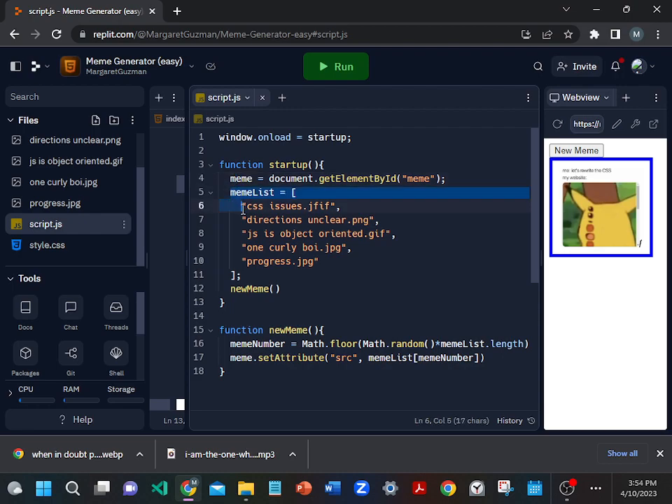Then we have a list of memes, which is really a list of the image pathways. There's two ways you could do this. You could either upload files to your set of files, or you could reference an address from the internet to get your meme here. But either way, what goes here is an address to an image. And these will be in quotes and separated by commas because they are strings.